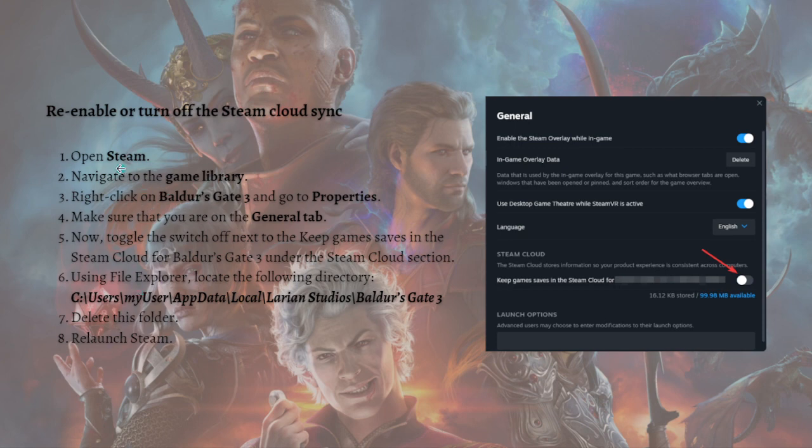First, open your Steam and navigate to the game library. Then right click on Baldur's Gate 3, go to Properties, and make sure that you are on the General tab. After that, toggle the switch off next to "Keep game saves in the cloud for Baldur's Gate 3" under the Steam Cloud section.